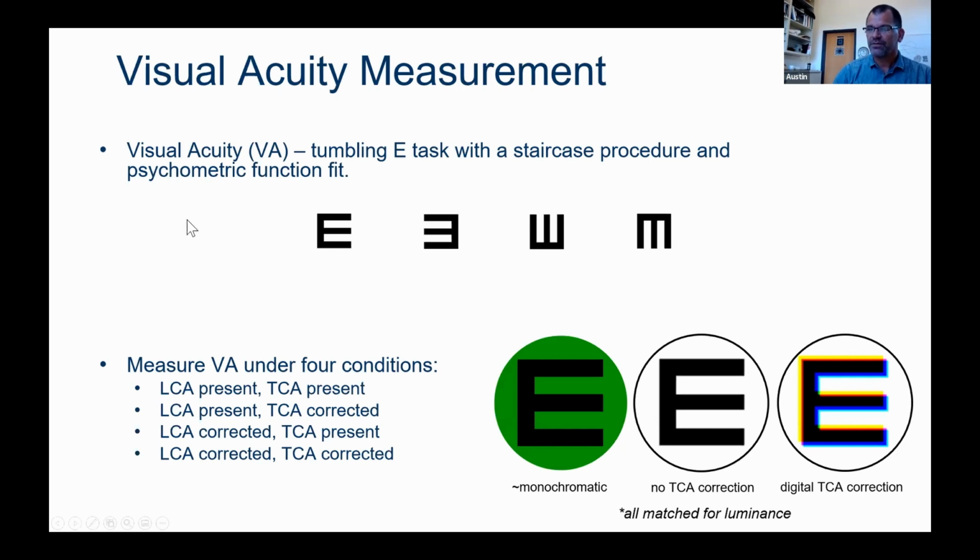Finally, visual acuity measurement. We use a tumbling E task for the staircase procedure, psychometric function fit, and we're measuring visual acuity under three viewing conditions. One is essentially monochromatic, just using the green primary. One is polychromatic with black letters on a white background. And then finally, polychromatic, though, with a TCA correction.